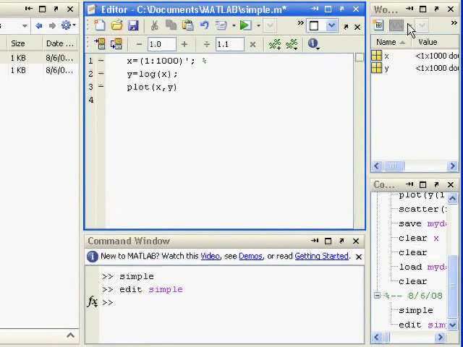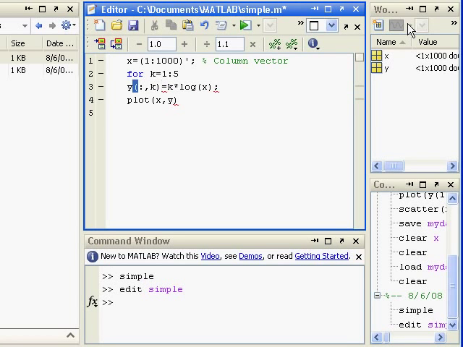Add a comment with the percent symbol. Add a for loop statement for k equals 1 to 5, which repeats the next set of commands 5 times. We will multiply log of x by k and assign the result to each column of y, and add the end statement required for the for loop.